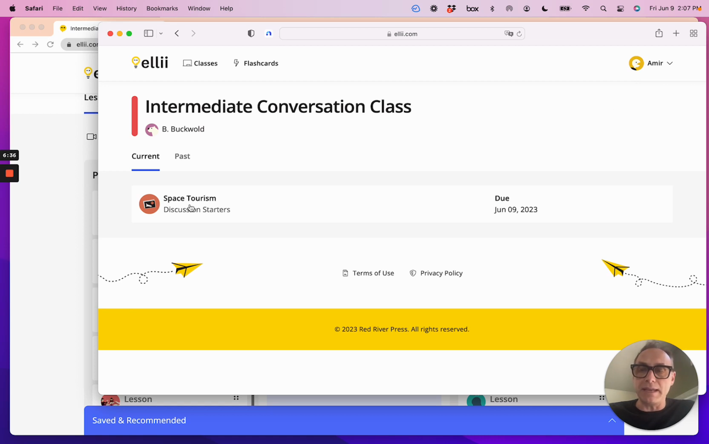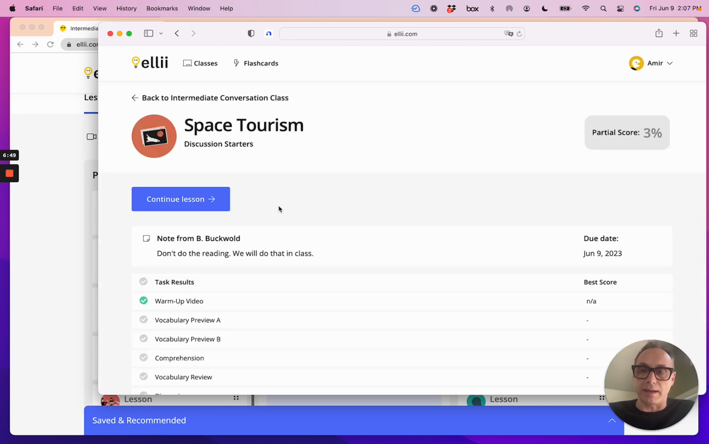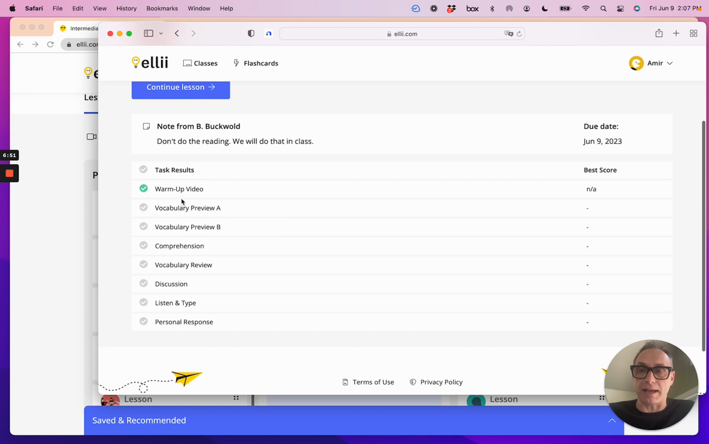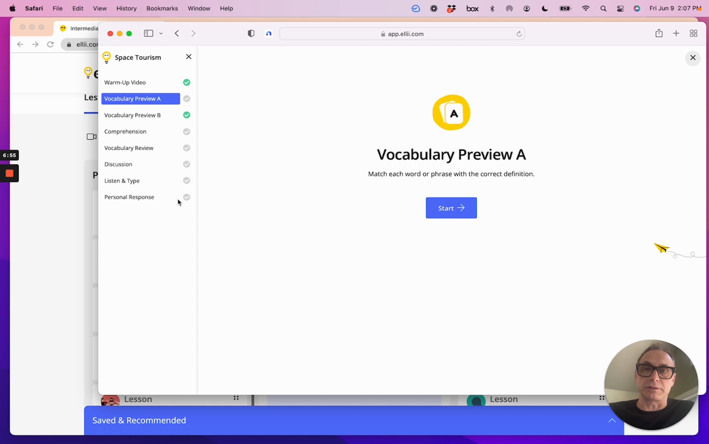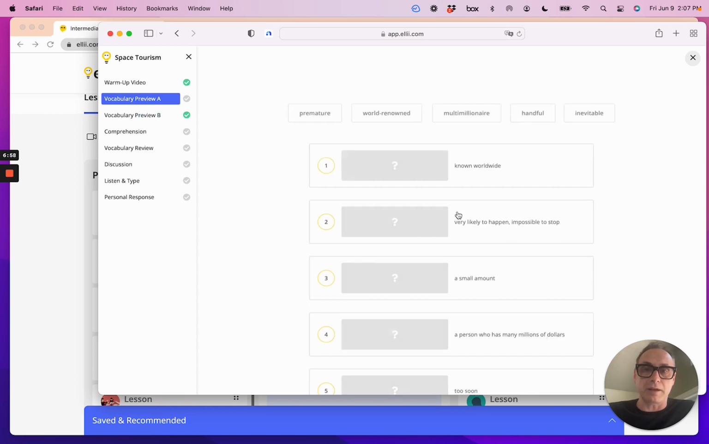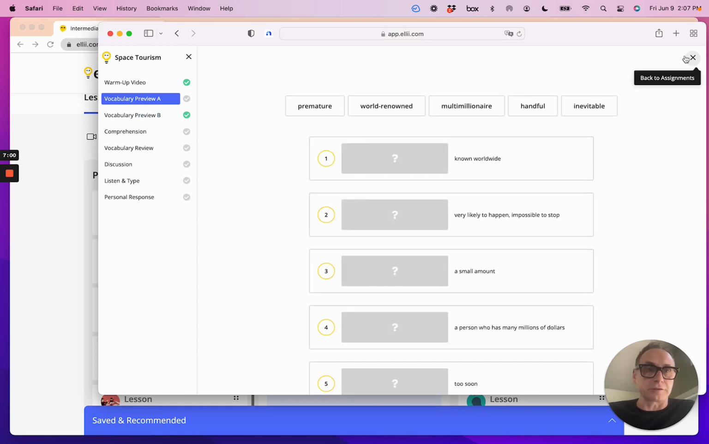And you can see that he has one lesson assigned to him, space tourism. He can click in, and he's got some tasks already accessible to him inside of this area here. He's already started on one of the tasks. Right now, he can continue the lesson and go right into those digital tasks for him to start working on. But I'll just exit out of this.